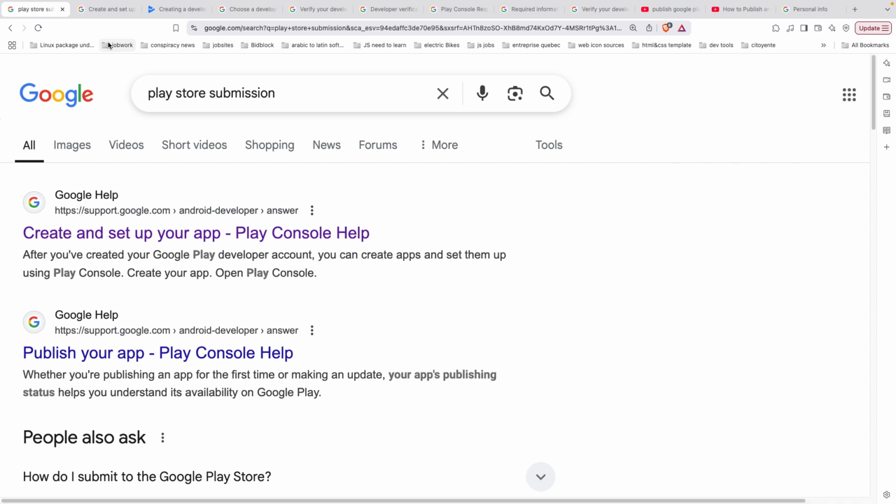Everyone, in this video I'm going to be showing you how to submit your Android application onto the Google Play Store. So to start off, you go to google.com and you enter in Play Store submission. Then you hit the first link.